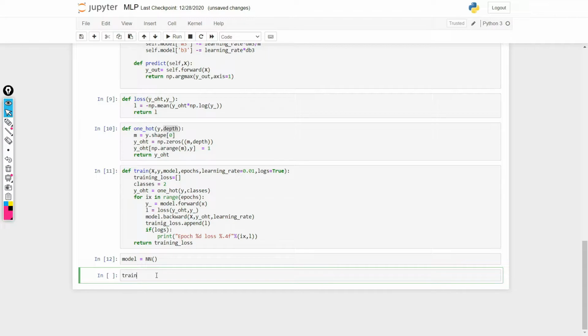So let's call the train function. Loss is going to be the train function. Let's pass x, y and model, and we want epochs. Let's suppose we want 700 epochs, or let's say first you want 100 epochs. It's up to you.